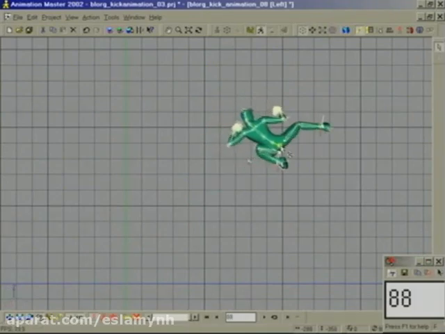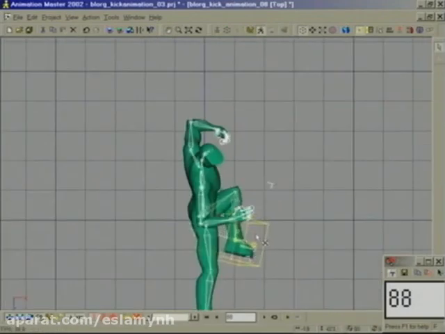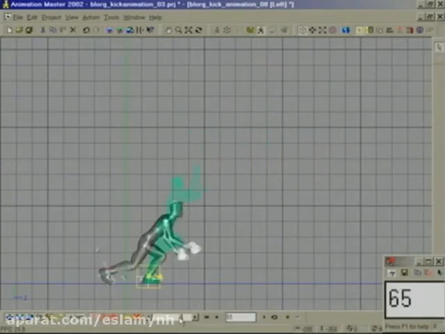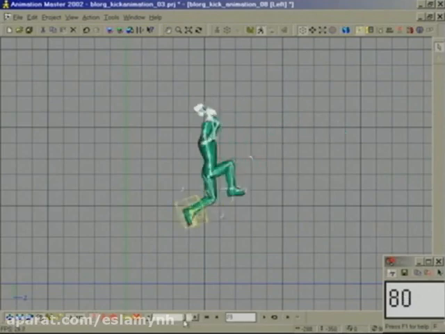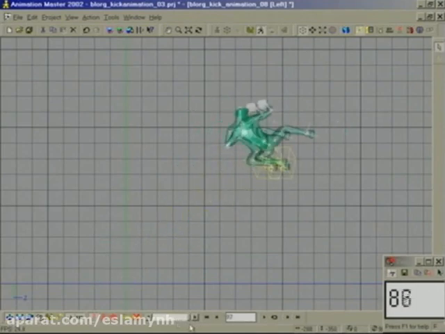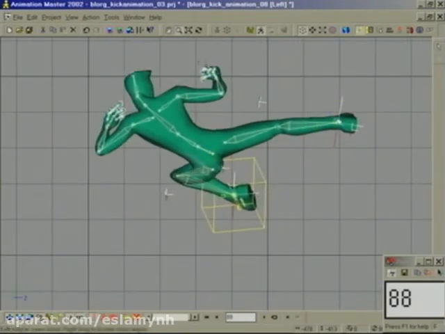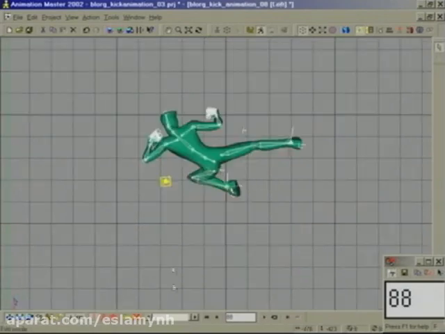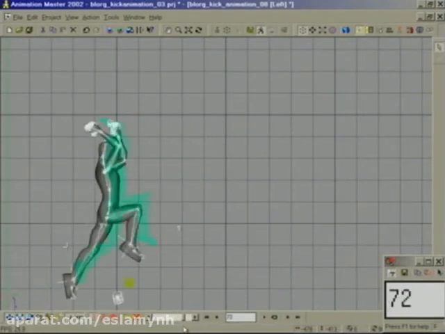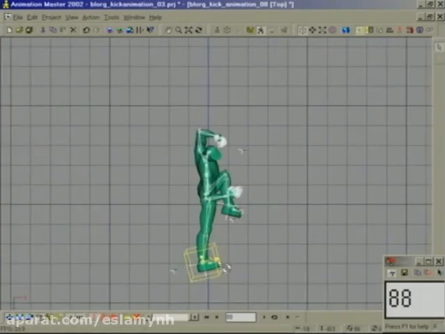So let's translate him horizontally some more. Scrub through. Okay, maybe don't translate him over too far. Let's bring him back a bit. Let's straighten out his right leg some more to make it more extreme.